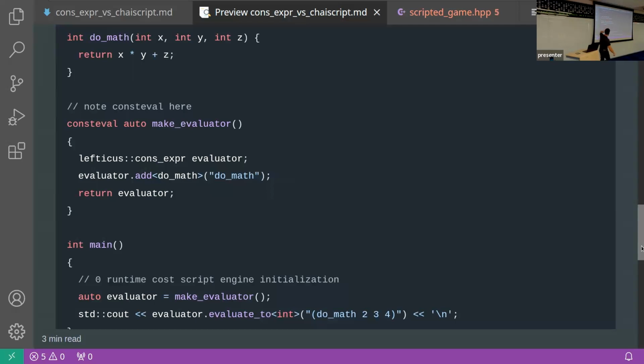Okay, but this isn't compiled code, right? This is just inside my Markdown file. And then I'm calling it doMath, and I return this evaluator. So I made this thing const-eval. So down here, I really wish I had line numbers right now. When I call auto evaluator equals make evaluator, I know that this object is going to be created at compile time and then memcopied onto the stack at runtime. Literally zero runtime initialization cost for my script engine. Guaranteed in this case. Memcopy is all it is. Oh, and then I just call evaluate to int, and I execute doMath with the parameters 2, 3, and 4.